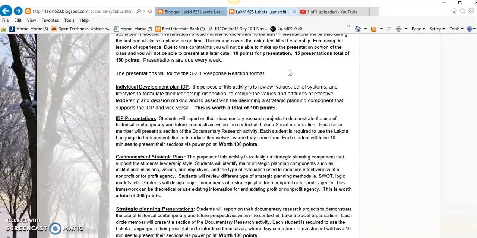Okay? In this class, you will create an individual development plan, and the purpose of this activity is to review your values, your belief systems, and lifestyles, to formulate your leadership disposition, and to critique the values and attitudes of effective leadership, which we'll do in this course, and decision making, and to assist with the designing of a strategic plan component that supports the individual development plan, and vice versa. So this is worth a total of 100 points.